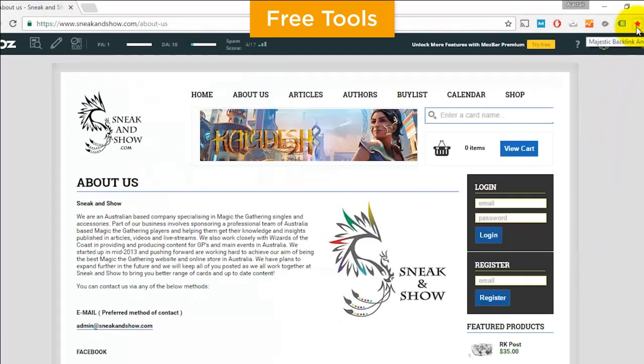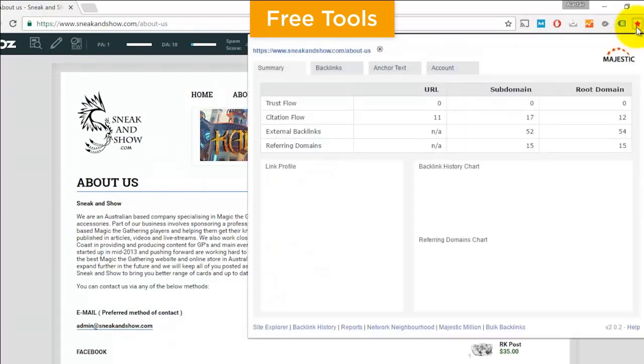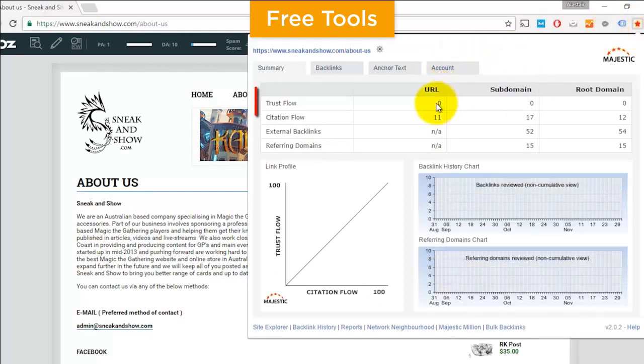Another big one that is a must, not a must, but handy to have, is the Majestic toolbar. It's a Chrome extension plugin. Gives you brief statistics. The main ones you care about are trust flow and citation flow on any domain.